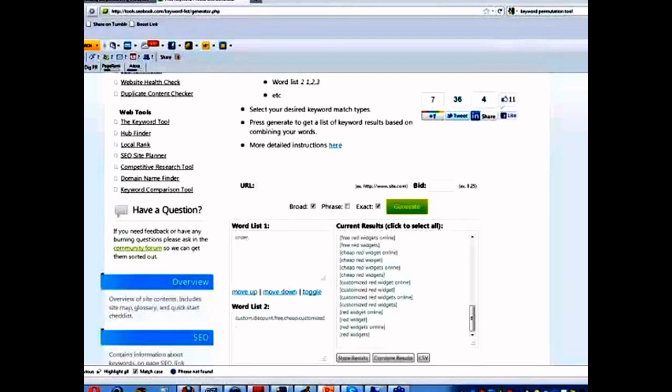All these other ones, discount, custom, yeah, this discount got me also a lot of clicks, but no conversions. Why? Well, because they're looking for discount widgets, and your widgets cost $100. But hey, look at this, blue custom widgets. Doesn't get a lot of search. It only gets half of this one that they want to rank for, but it's a lot cheaper. It's a lot less competitive, which probably is a good indicator that's a long tail term. And hey, that got a lot of conversions.